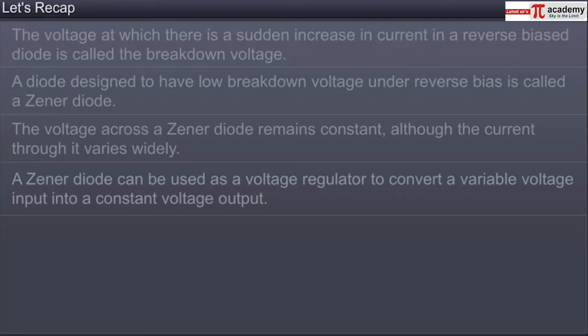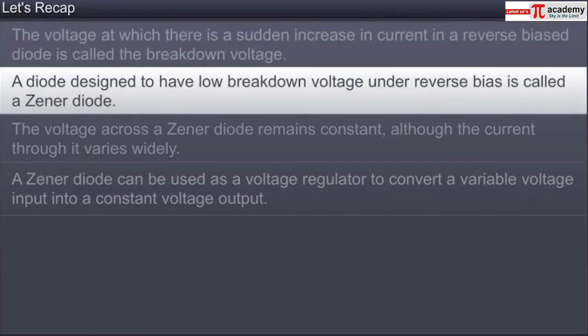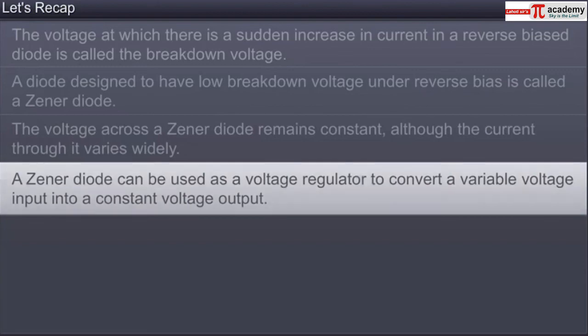You have now reached the end of this module. In this module, you learned that the voltage at which there is a sudden increase in current in a reverse biased diode is called the breakdown voltage. A diode designed to have low breakdown voltage under reverse bias is called a Zener diode. The voltage across a Zener diode remains constant, although the current through it varies widely. A Zener diode can be used as a voltage regulator to convert a variable voltage input into a constant voltage output.